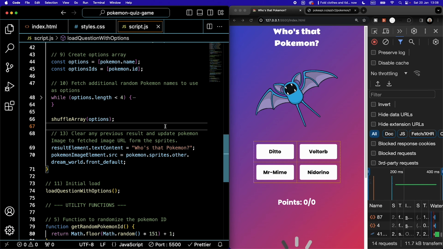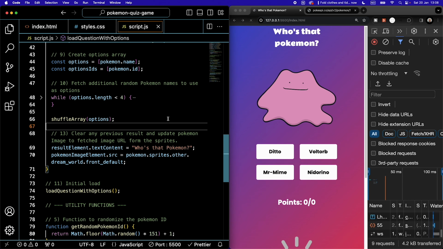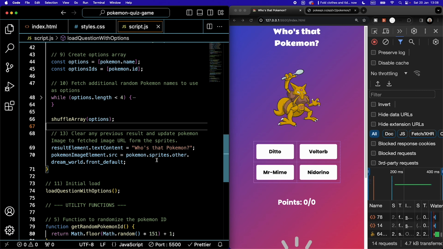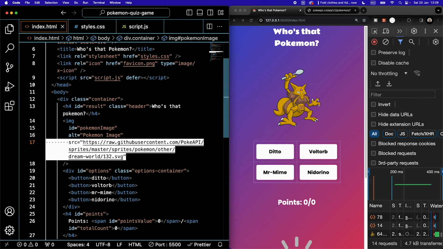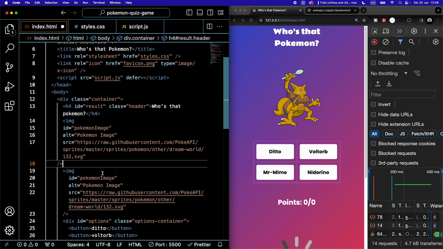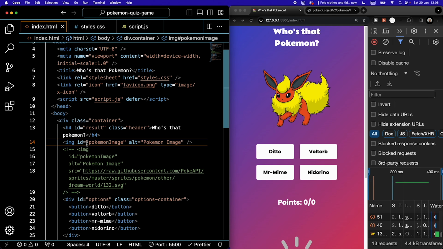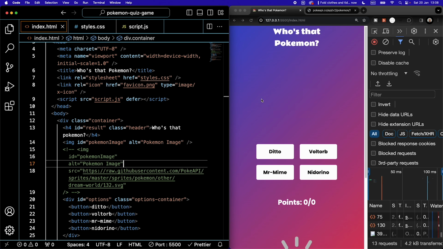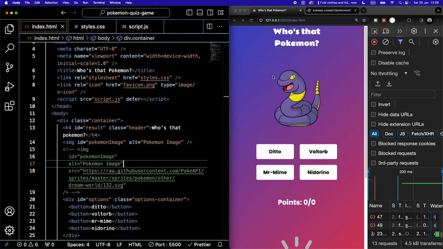Save that. Lo and behold, something happened. I save, and Ditto is popping up before we load, but then we are getting a random Pokemon. How cool is that? Let's now remove the Ditto here. Let's remove this source here. I'm simply going to copy paste that. I'm going to comment out this part, and I'm going to remove the source here, like so. Then we are getting a random Pokemon before each image, basically.